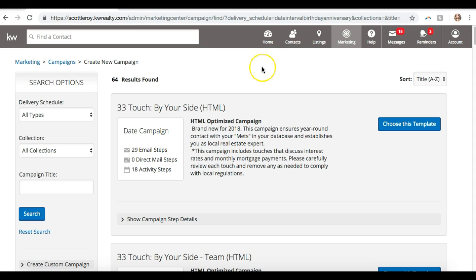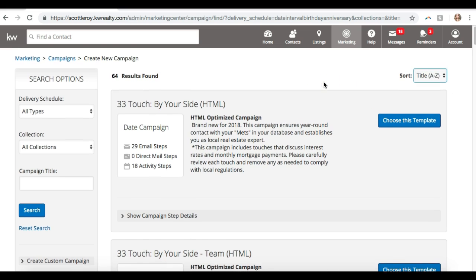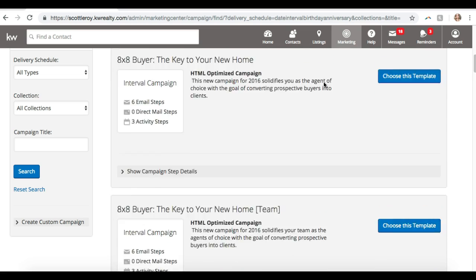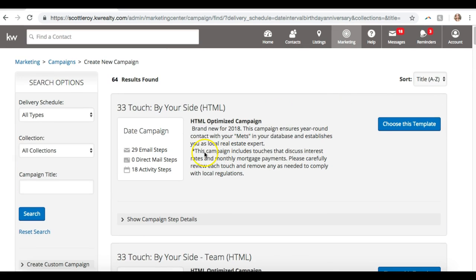So right now we're on the campaigns page. There are 64 different campaigns. I'm just going to go through them and show you guys the different kinds. Up at the top of this list, we're looking at them based on title, but I think it actually starts with the newest ones. Like this is the new 33 Touch for this year. This is the brand new 33 Touch campaign. The first campaign that they actually recommend setting up is a 33 Touch.